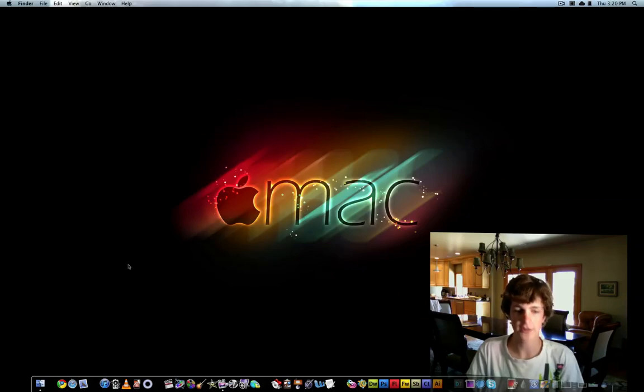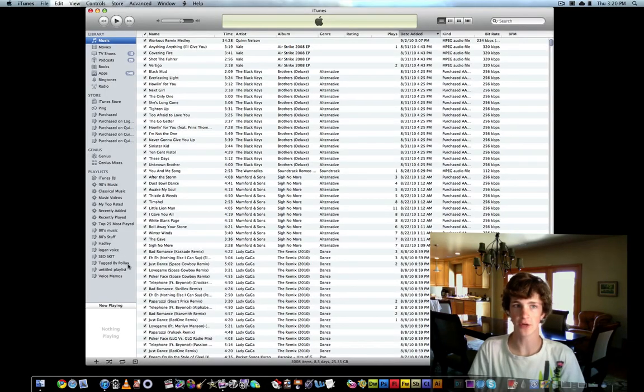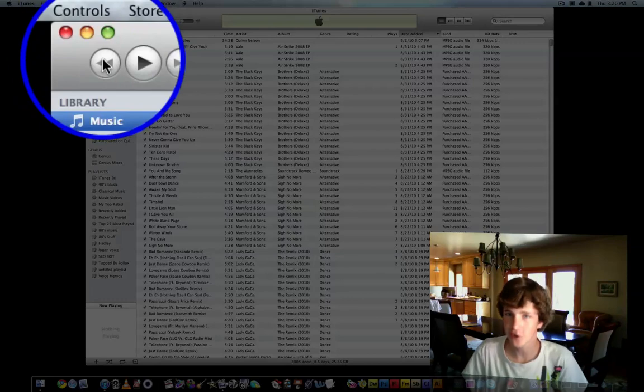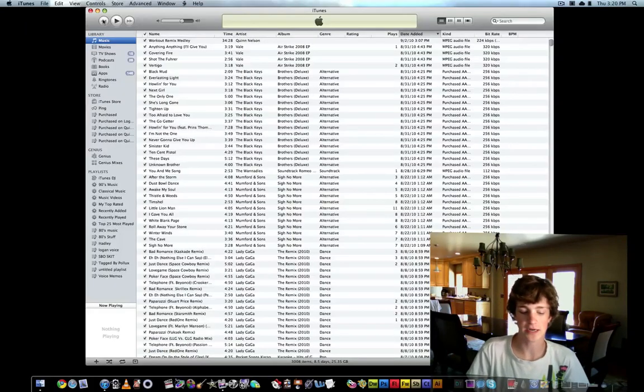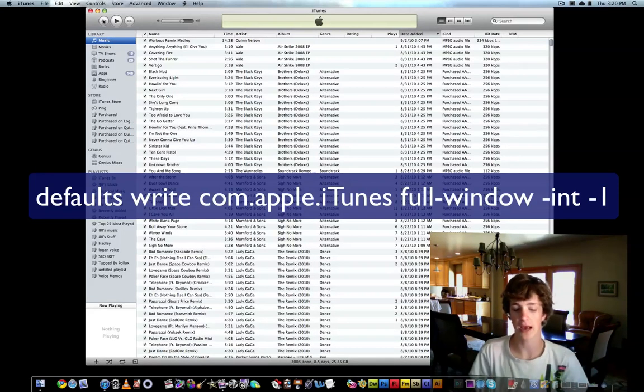then you reopen iTunes. And you will notice that your buttons are back up top. So that's all you need to do. It's very easy. The command once again is defaults write com.apple.iTunes full-window minus int minus number one.